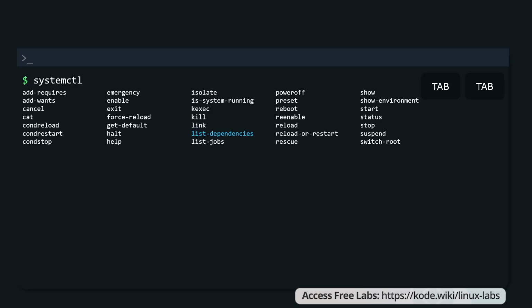So let's do a little more. Add to that list-dep and then press tab. You'll see that "endencies" will get added to the end, and you get systemctl list-dependencies. This is tab auto-completion, and many commands support it.